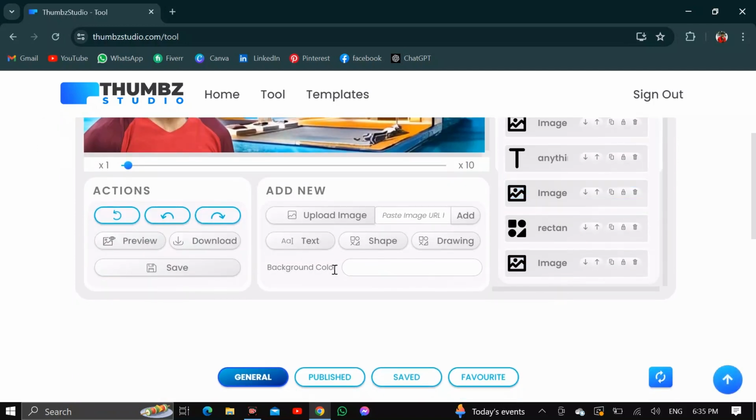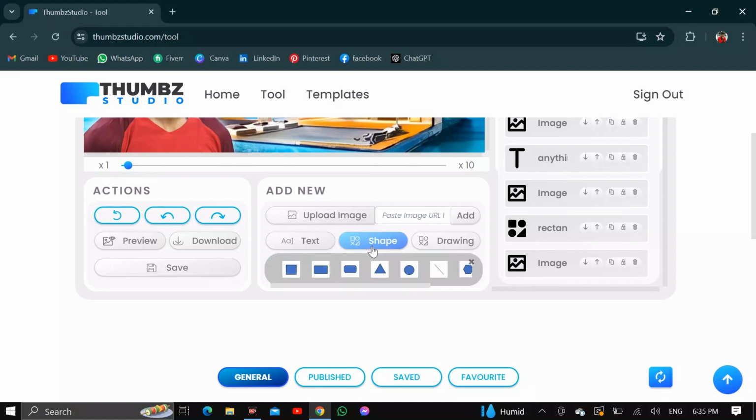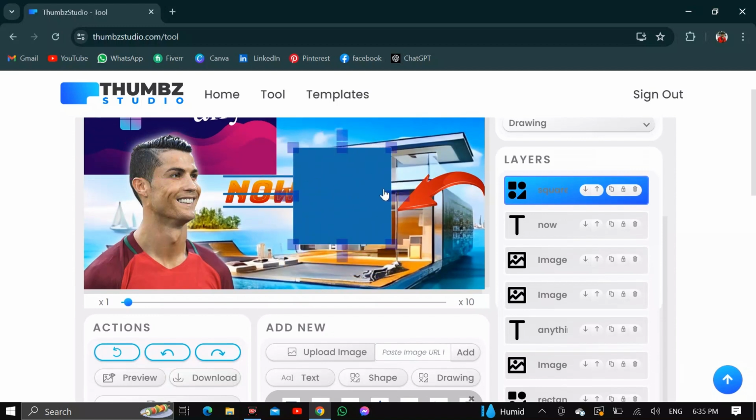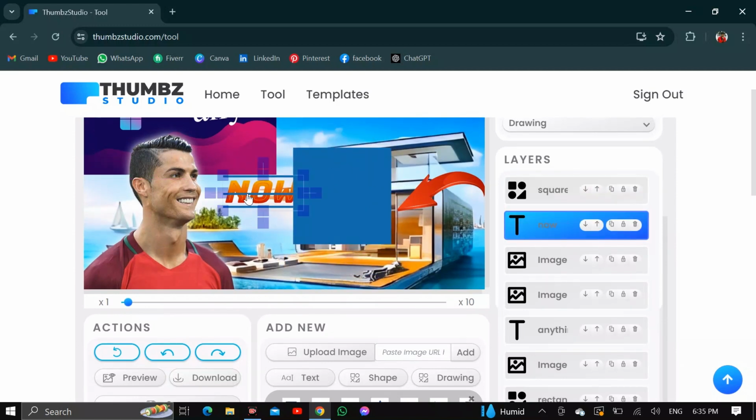If you want to add shapes to your thumbnail, click on the Shape option. Select the shape you want, and it will be added to your design. To ensure the text or other images appear in front of the shape, right-click the shape and select Send to Back. Adding shapes can give your thumbnail a unique look and help highlight important elements. You can resize and rotate the shapes to fit your design perfectly.